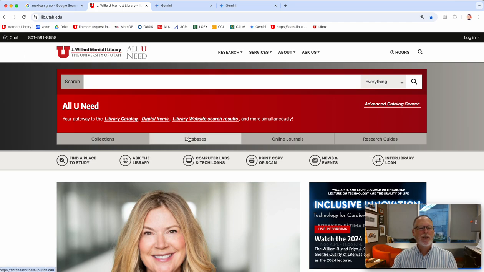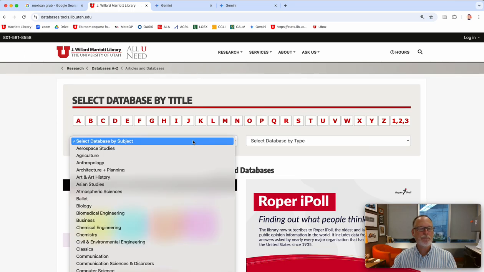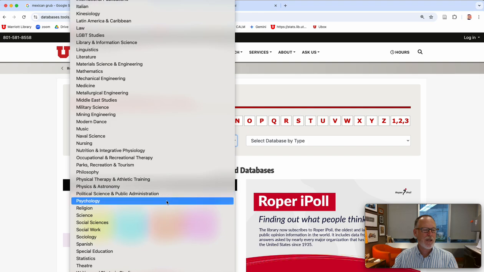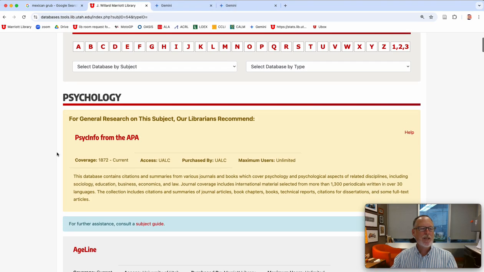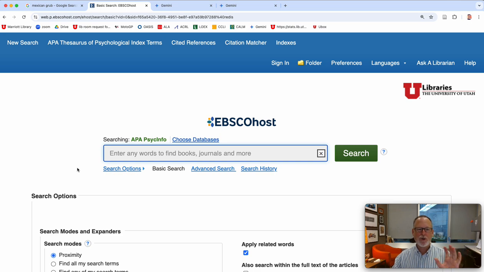How do we come up with keywords, though, when we're in a database is another part of why I'm here. So let's go to databases, and let's go to psychology, and I'll show you a couple of ways. PsycInfo is definitely a text-only or keywords-only database. And let's go to advanced search.